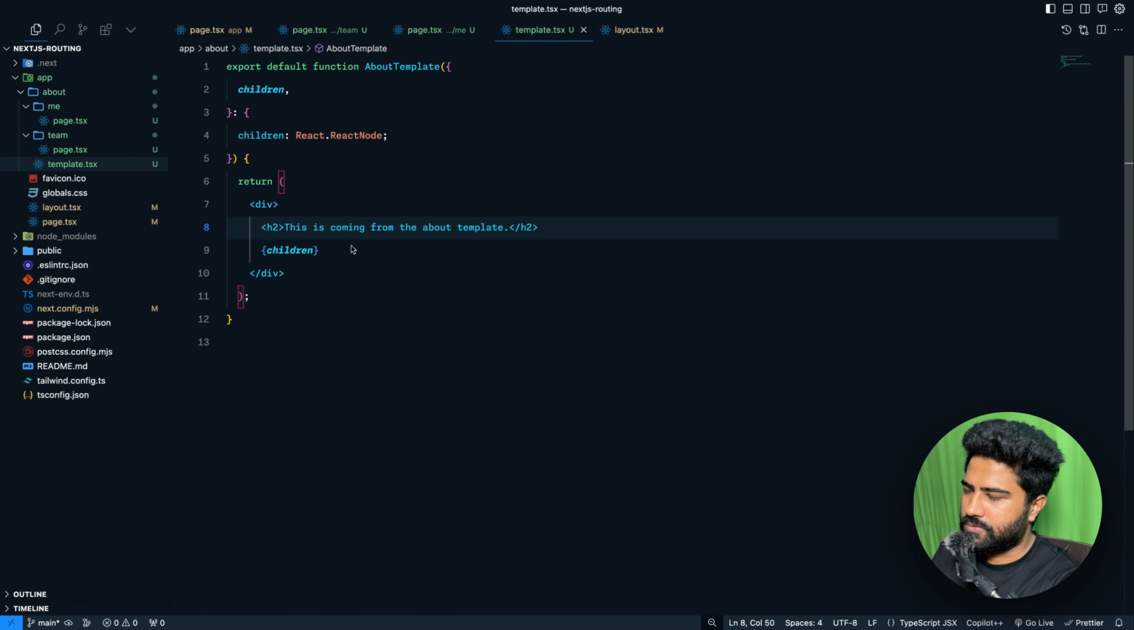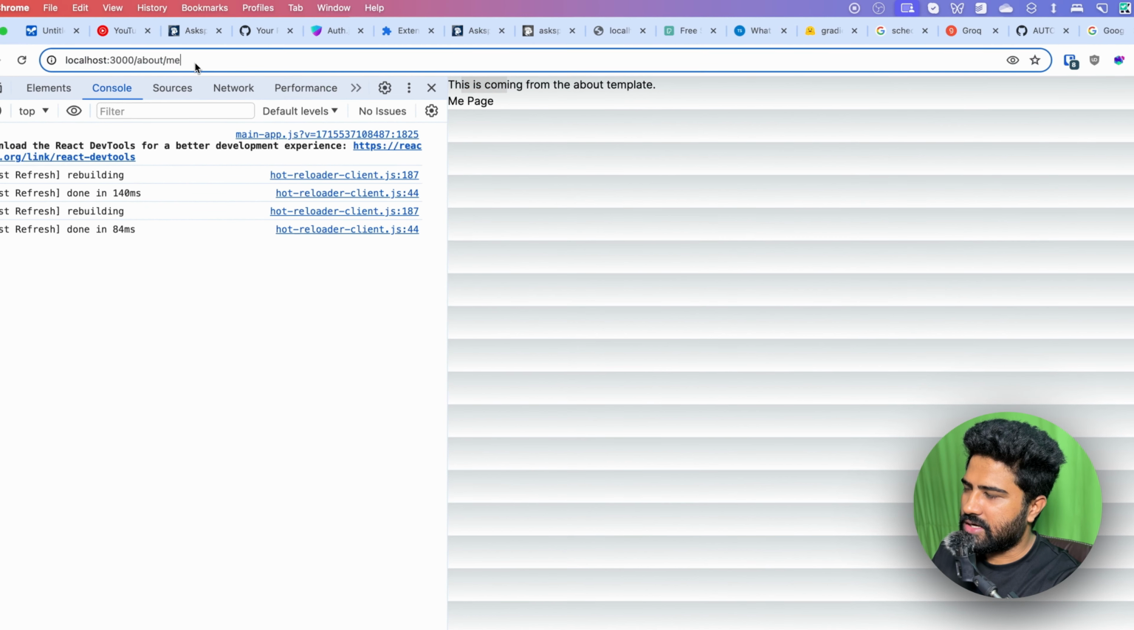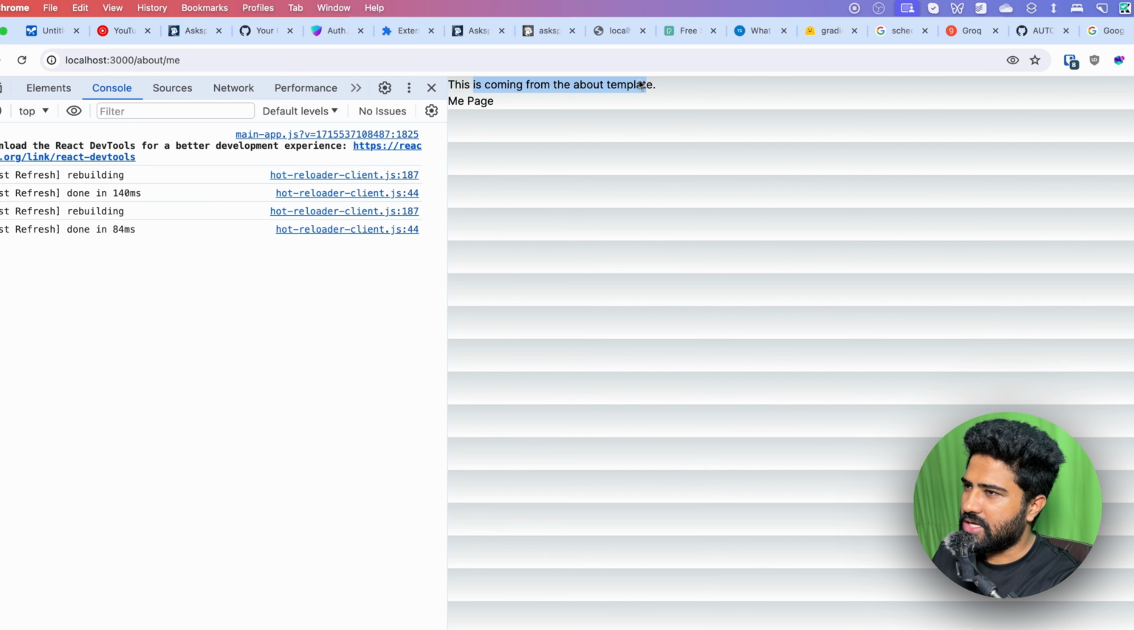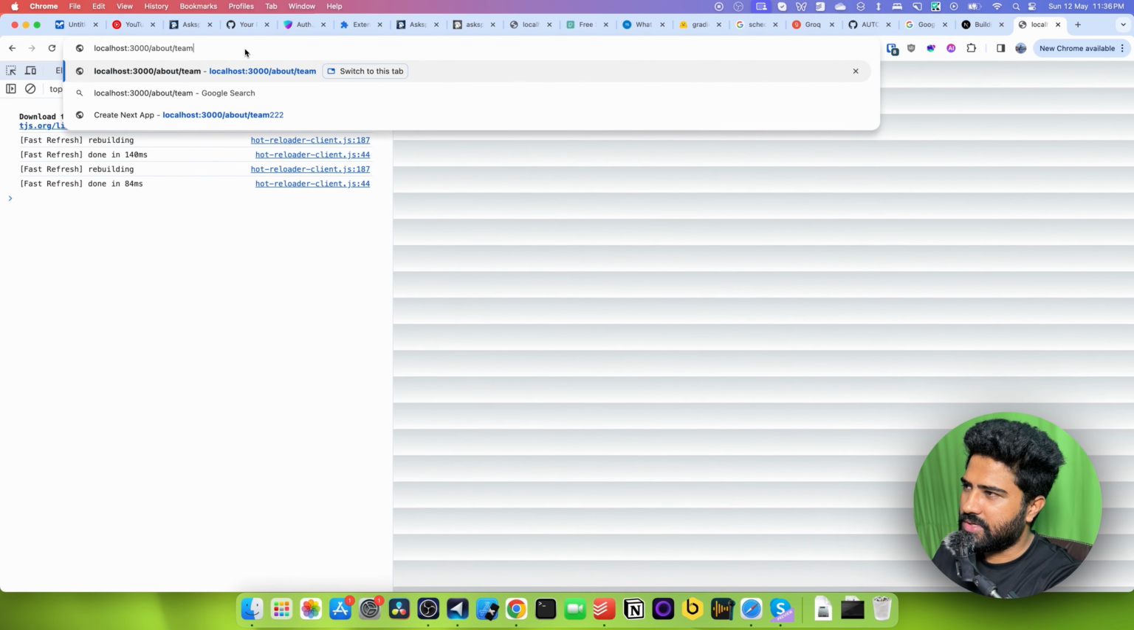Now, if all goes well, whenever we try to access the team page or the me page, we should see this heading also, because the UI that we have in the template will be shared with this current segment and all of its children. You can see we are on the me page right now, and this is coming from the about template. And this should also appear whenever we try to access the team page.